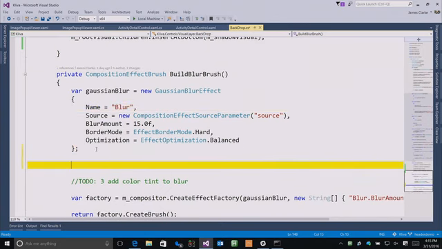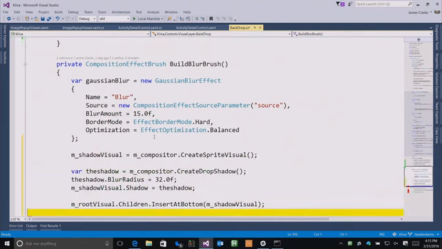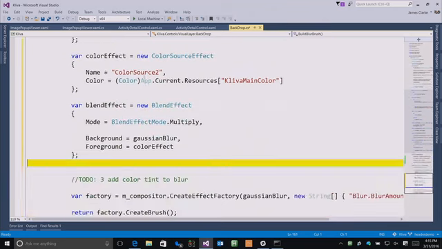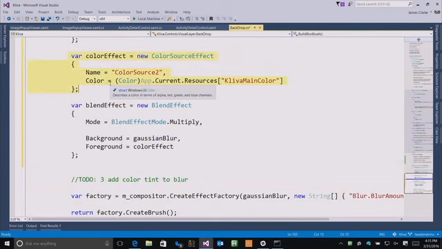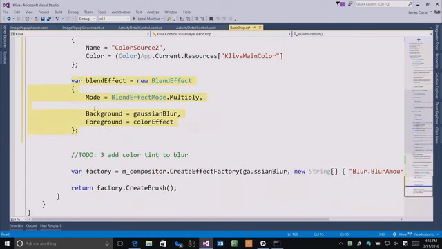So I'm just going to come in now and do a small tweak to my effect pipeline. Instead of just having that blur effect on its own, I'm going to add a color source. You can think of it as a shader fragment for generating a solid color. And then I'm going to bring in this blend effect, and this is how we combine the solid color fill with the blur so that it gives you that tinted glass effect.